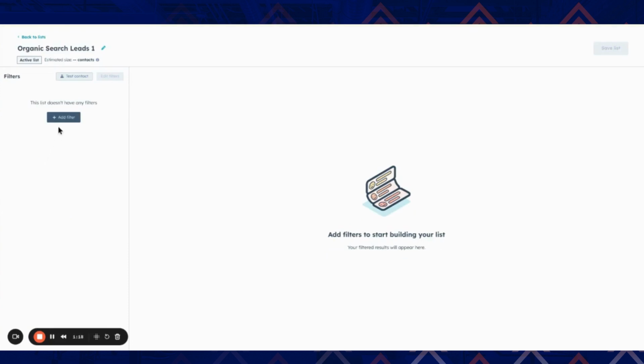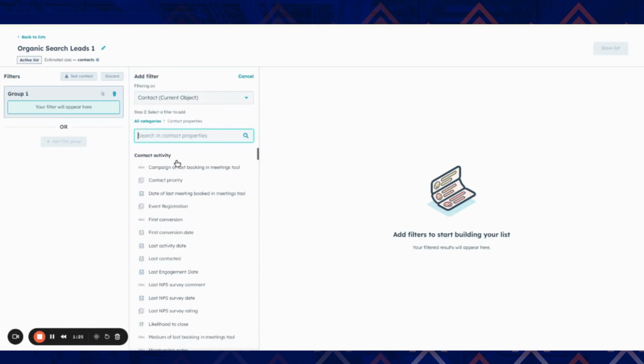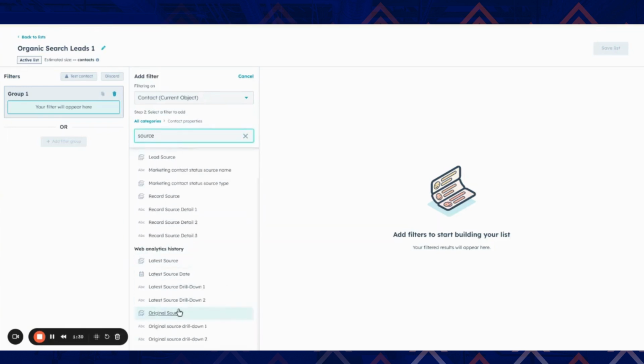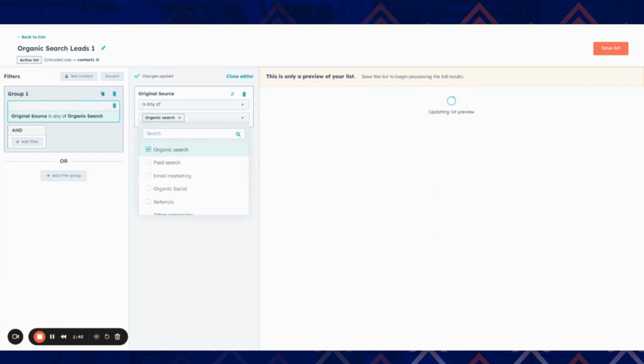To do this, you'll click on Add Filter, and then you'll select Contact Properties. In the search bar, type in Source, and then you'll want to select Original Source. Now, choose the value you want to segment by. For example, original source is organic search. Click Apply Filter to set the criteria, and then you'll click Save.